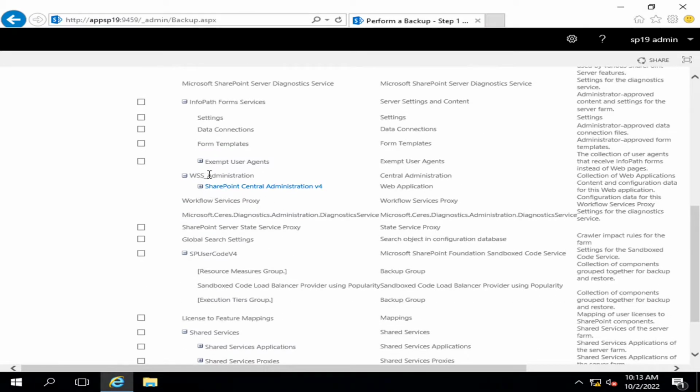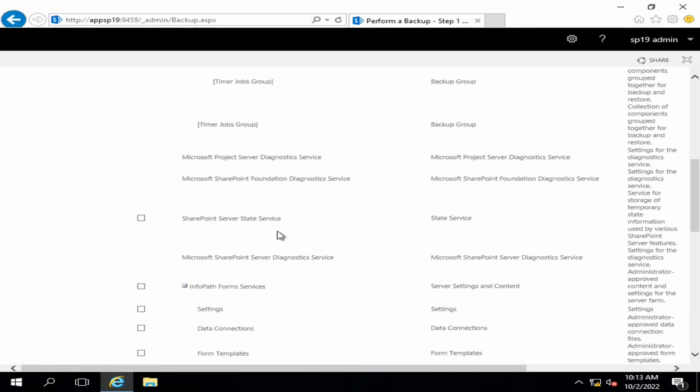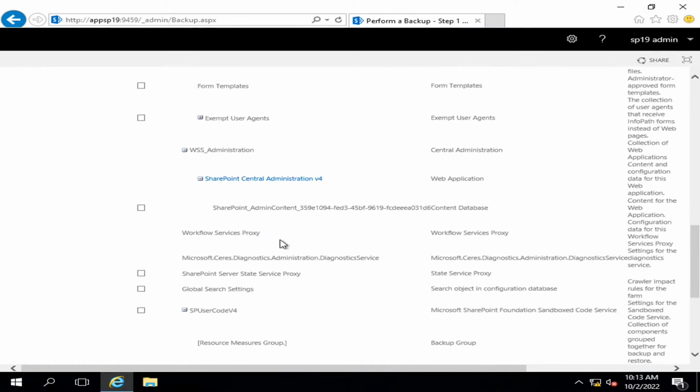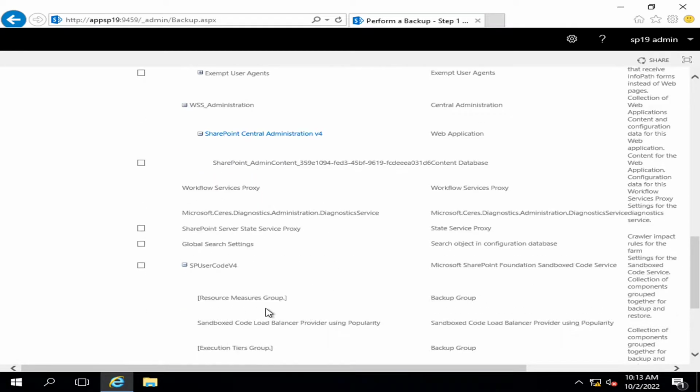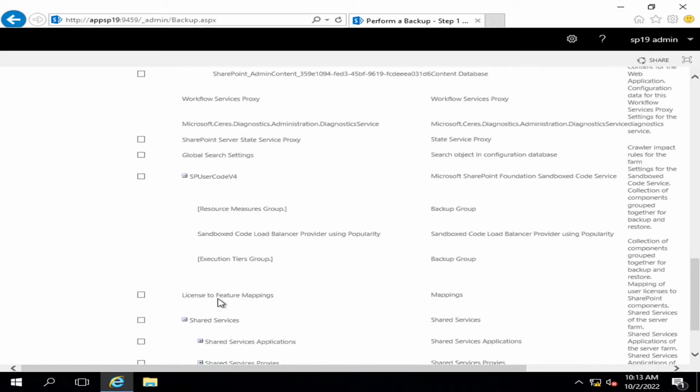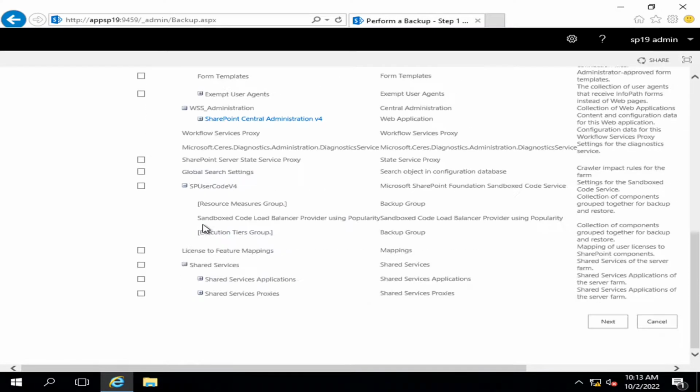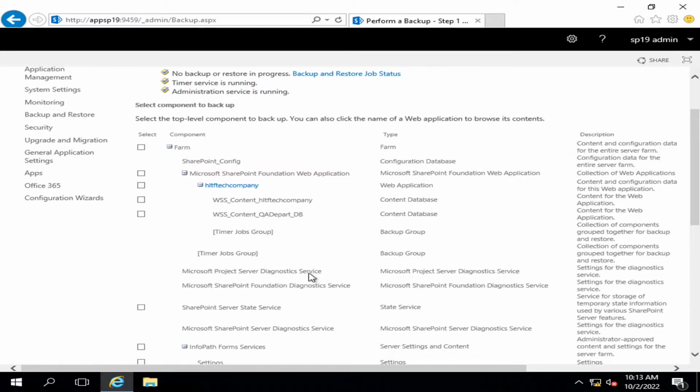Similarly in WSS administration, if we talk about the Central Administration, that is the web interface of this central admin, there are many other services. Here you can see them. So these all are required. All the search services, all the other services that you have configured are a part of this Central Administration. And similarly there are shared services, and all of these things are included in your farm backup.